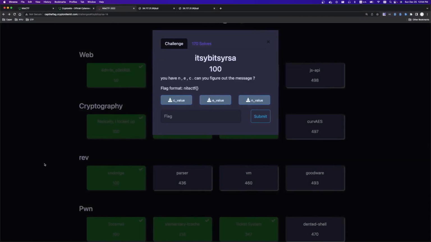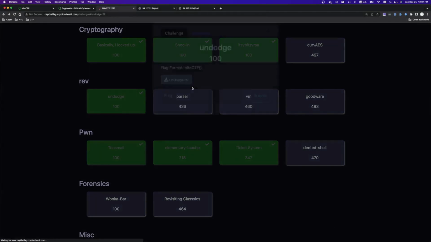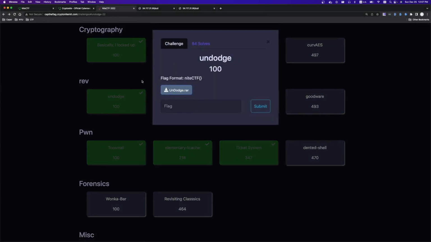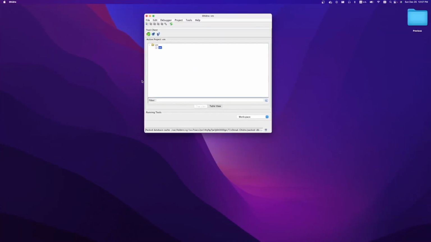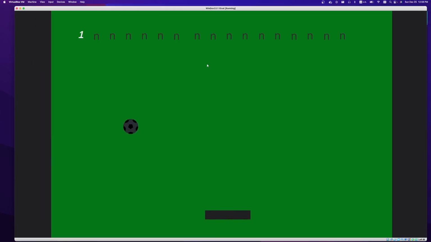So, pretty simple challenge. The next challenge was a reversing challenge called undodge. We're just given this RAR file. We find out it's actually a Windows executable. If we load it in our Windows VM over here, this is the actual game. You can see we're trying to collect these fallen objects. There's something up here that looks like it's decrypting something, and here's our score.